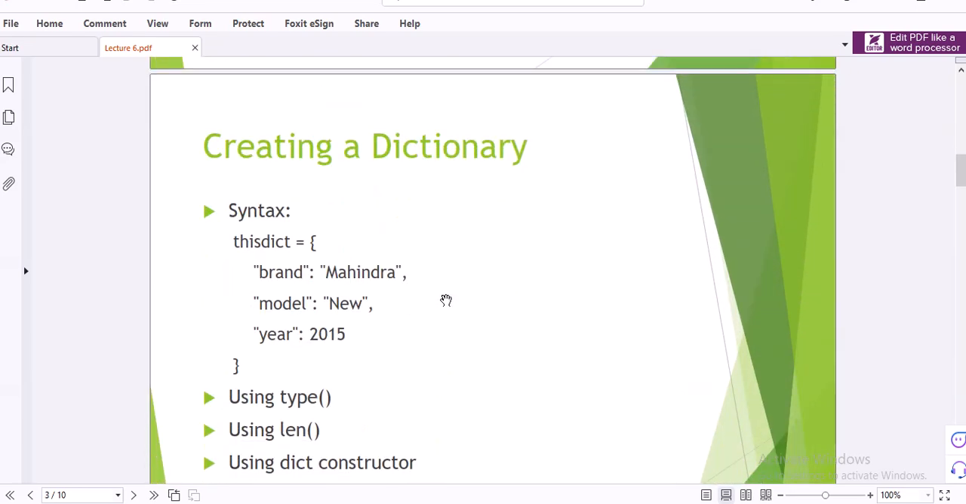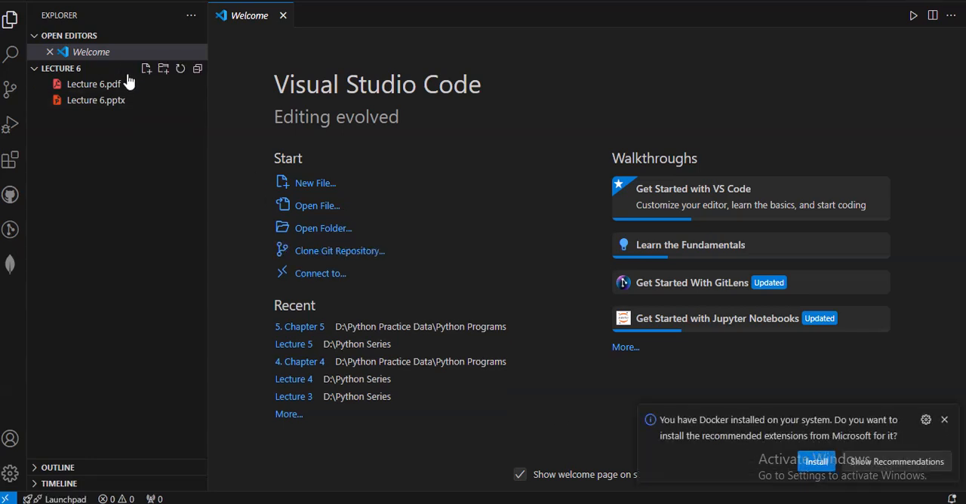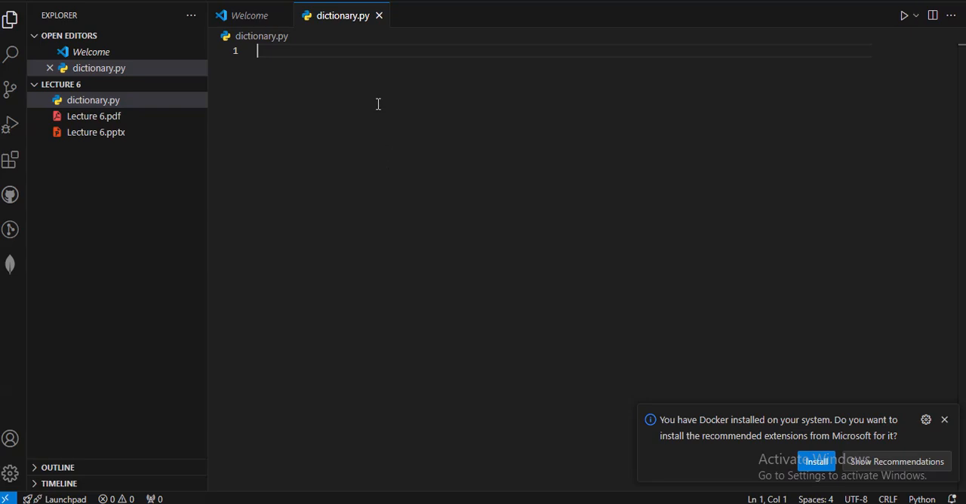So first of all, let us create a dictionary. How we create this dictionary, I will show. We will go to VS Code. I will create my first file, dictionary.py. I will name this dictionary mydict is equal to, and within these curly braces a dictionary is declared. Now here we have key value pairs.